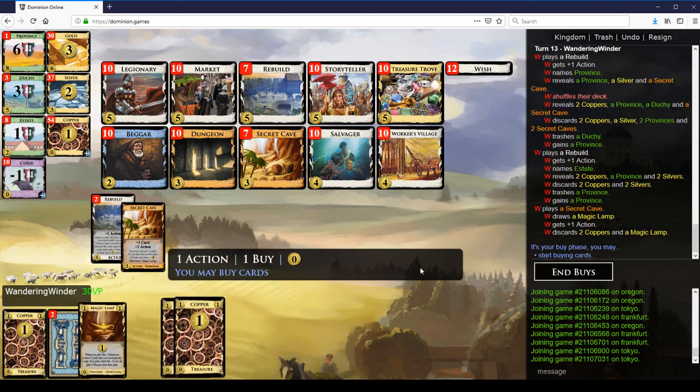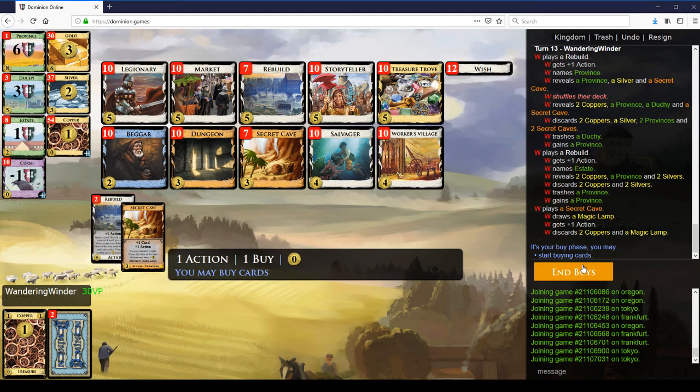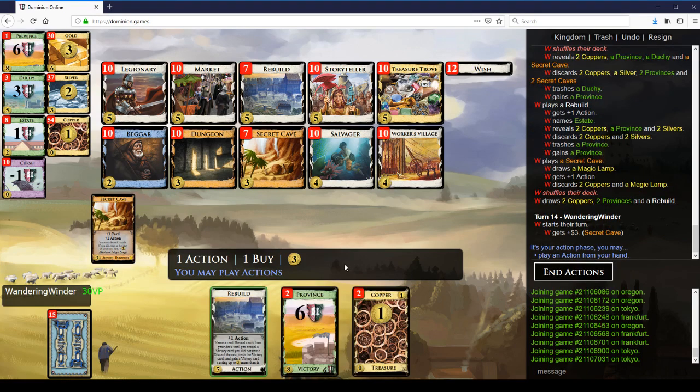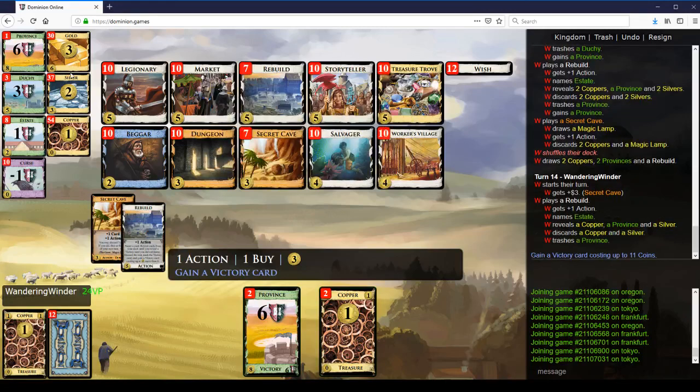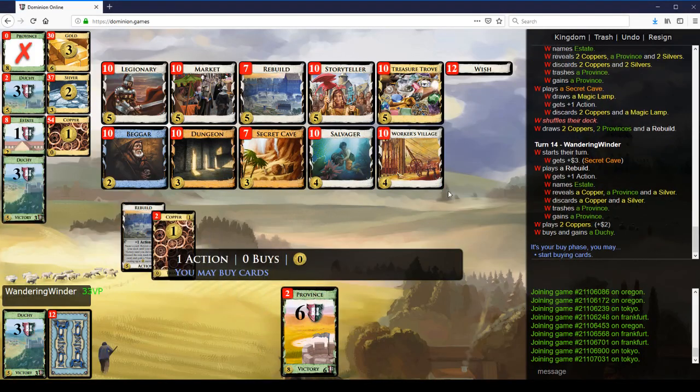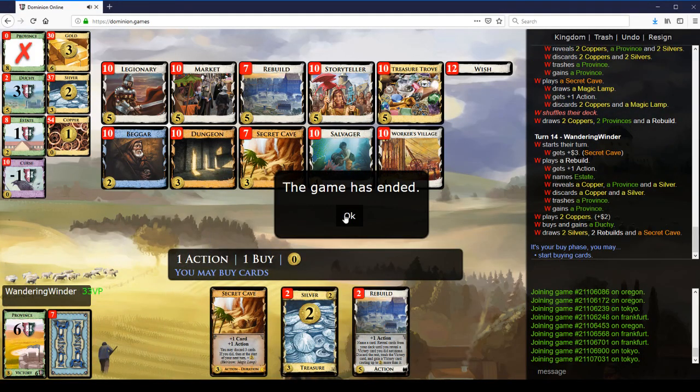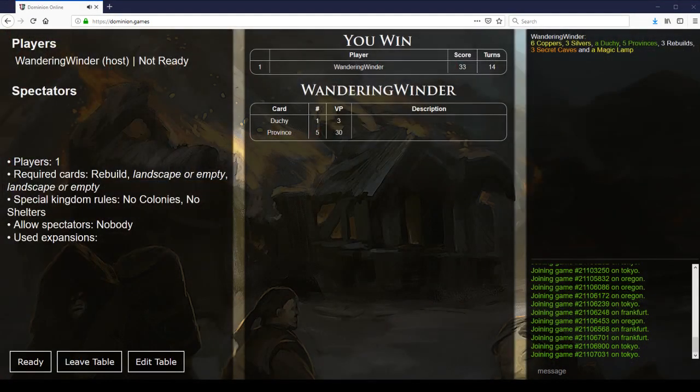But let's see what this discarding actually does for us. First of all, it makes us more likely to draw rebuild because we're not going to draw the cave. That doesn't really matter because it's a cantrip. Okay, so we got to mill this province here and buy a duchy. So that worked out okay. Anyway, this is how cantrips can really help rebuild.